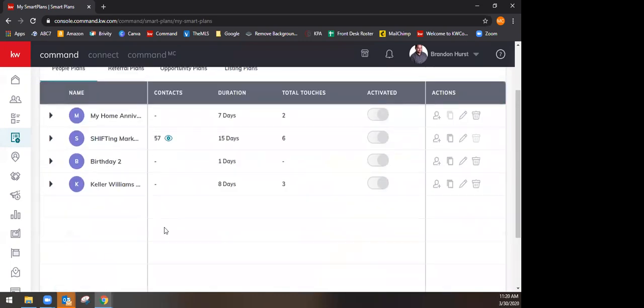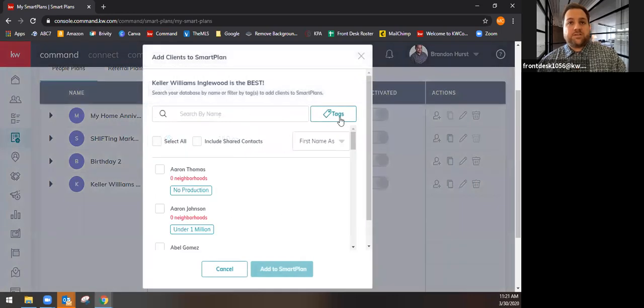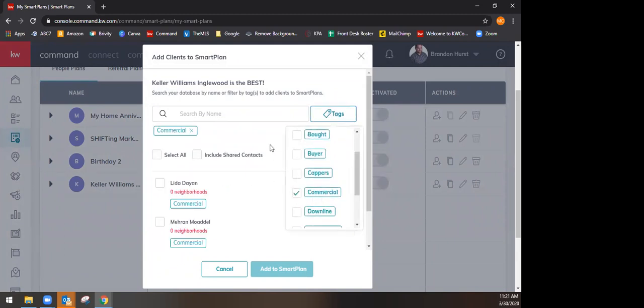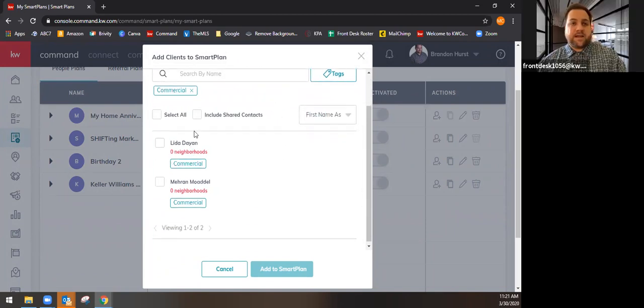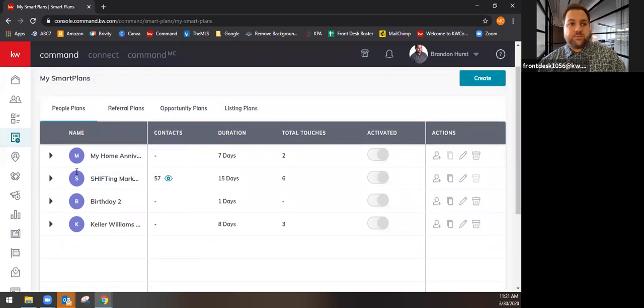So how do you apply these smart plans? That's a good question. You can do it in different ways. You can go into add contact, which is on the left or on the right-hand side. You can just click add contact, and from there, you can search by your tags. So if I want to send it to commercial agents, I can click commercial. Here are the 2 commercial agents that I have in my database. I can select all, and then I can hit add to smart plan. Then they would start to receive that email and that text, the thing we just built out, okay? That's one way you can do it. You can do it directly from the Smart Plans page by going to add contact, all right?